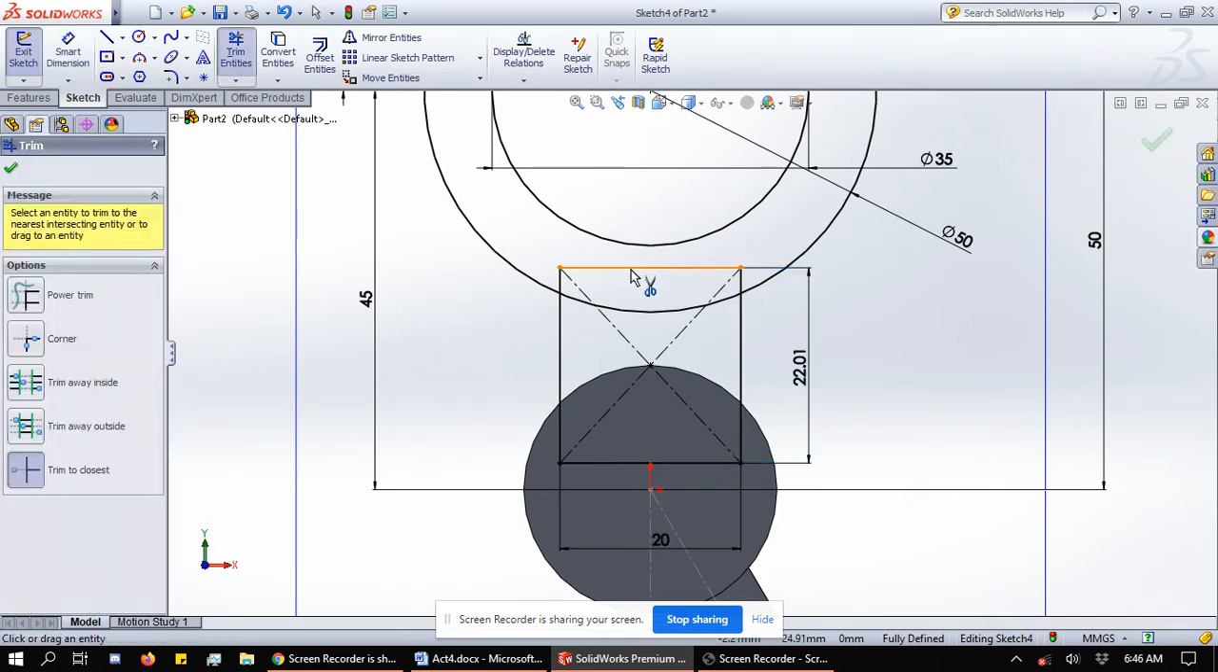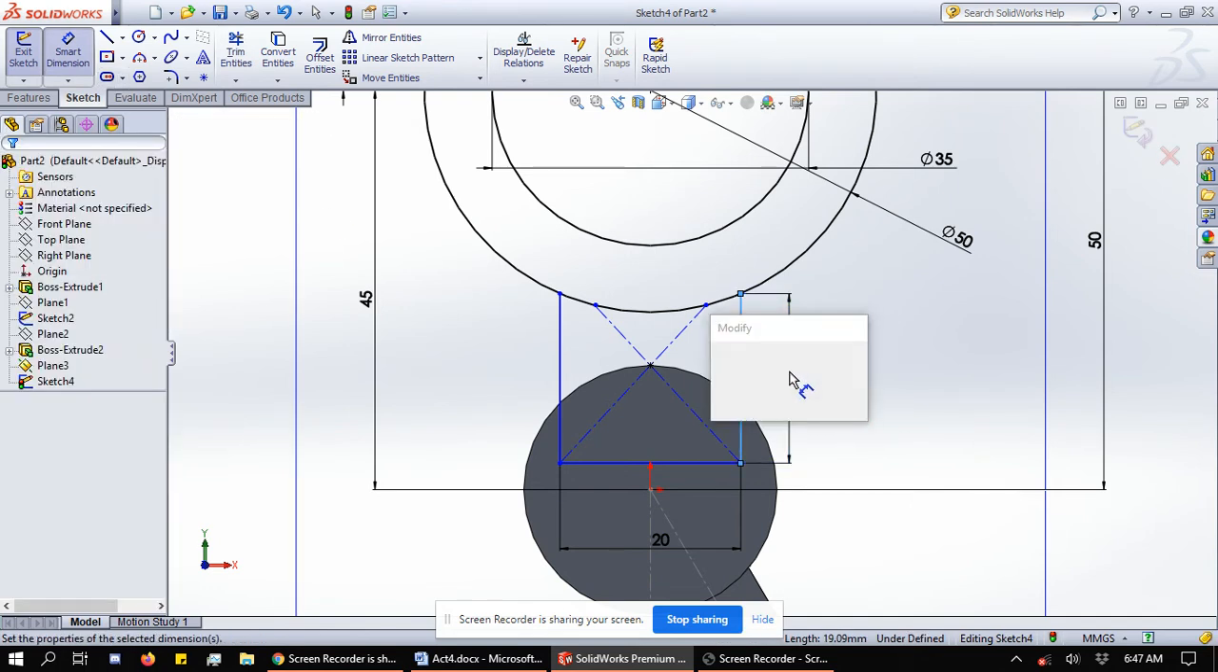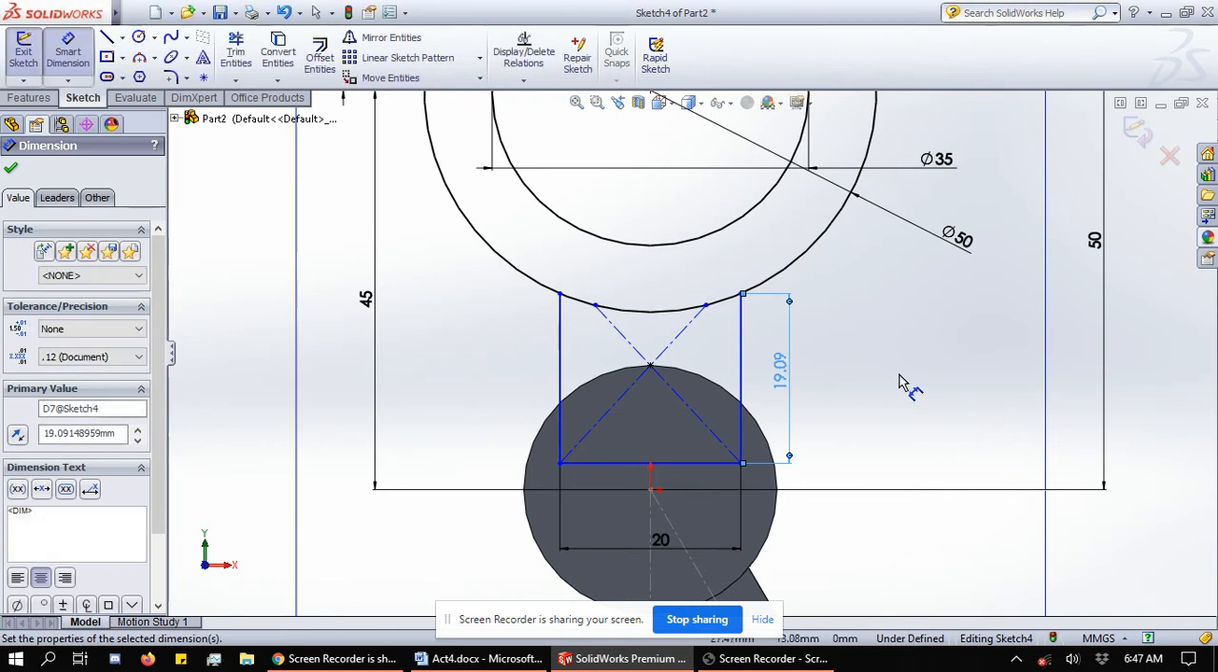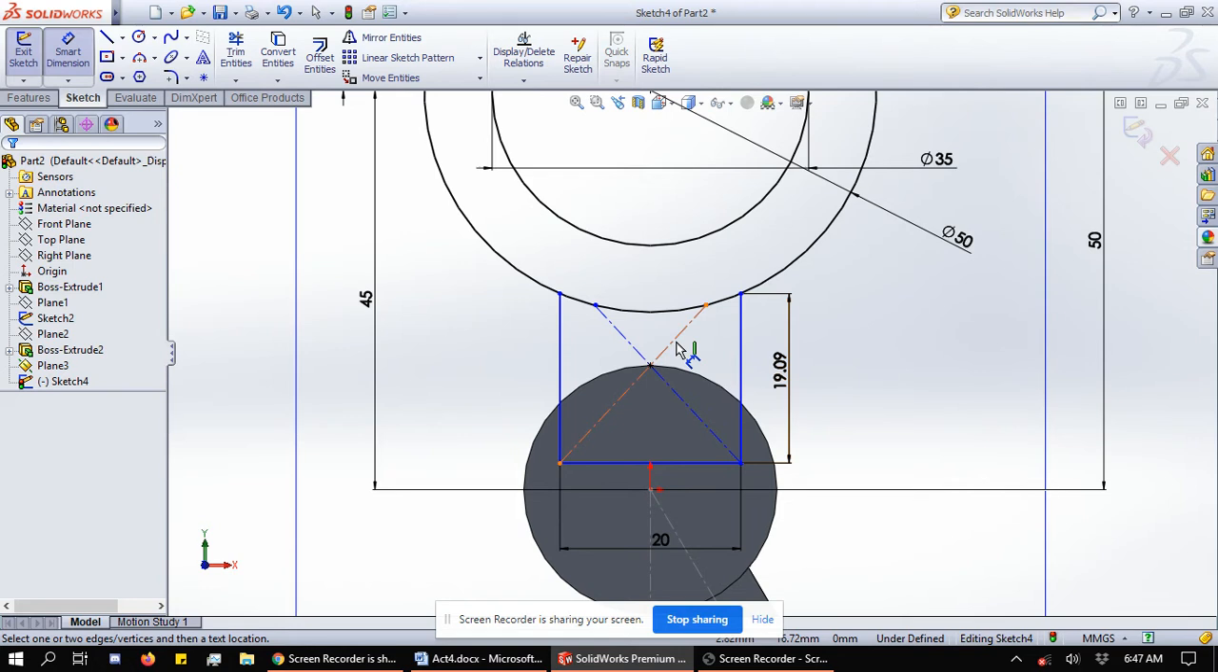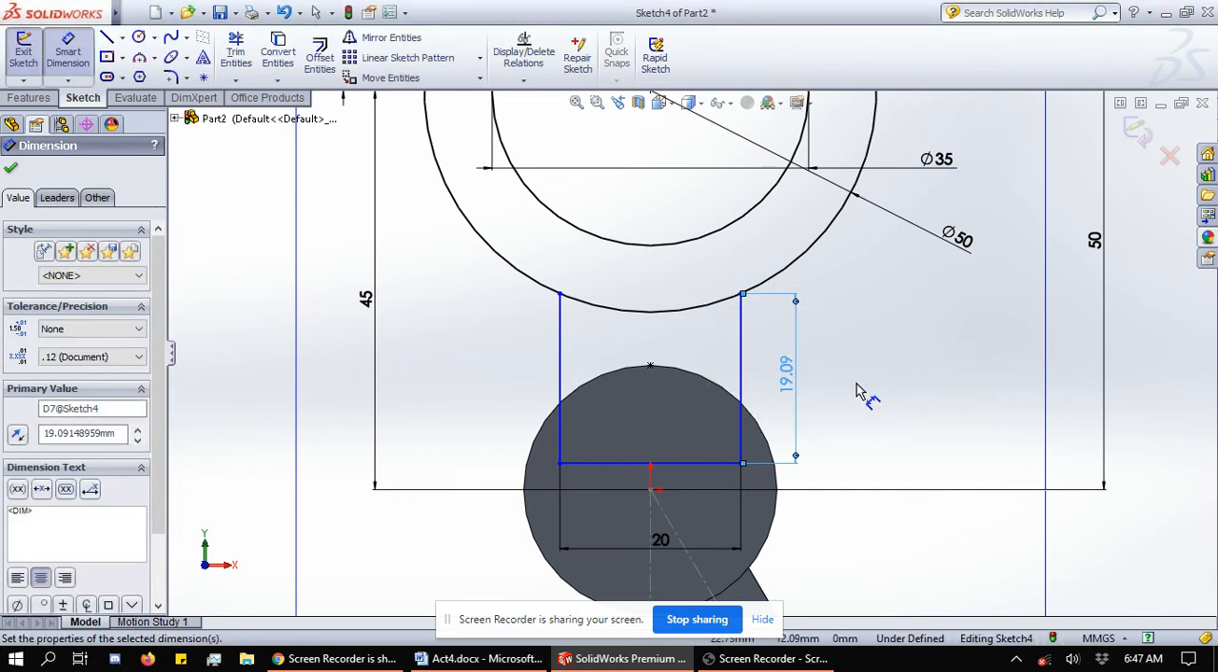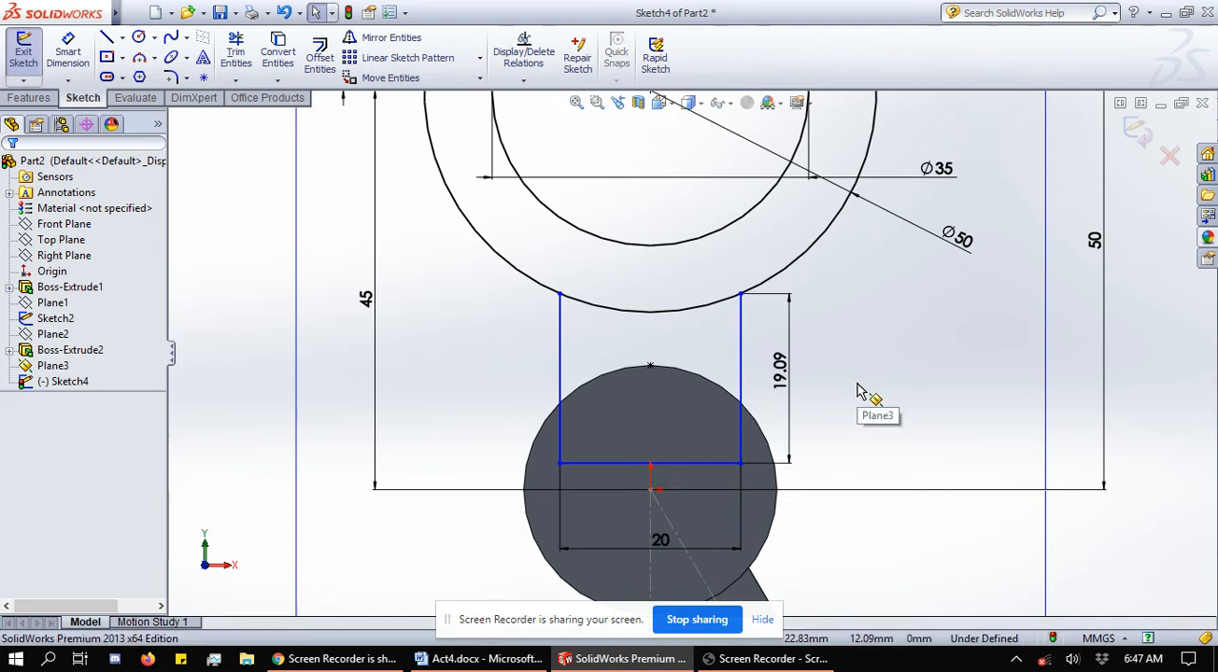So trim entities. Smart dimension. And we'll delete this too. Oops. We'll just revert it back. No need to delete because it will cause more problems, since, as you can see, it's already fully defined.